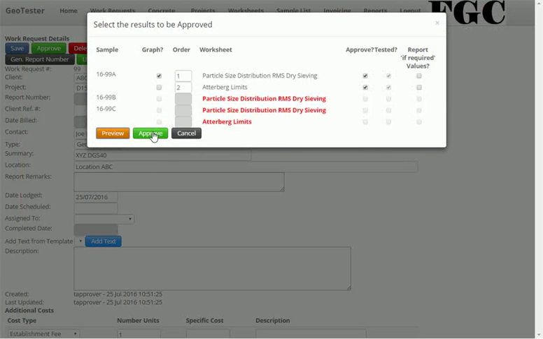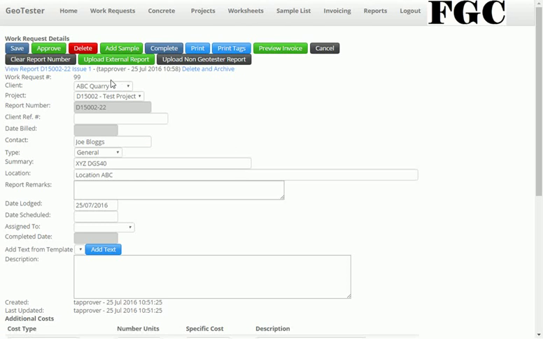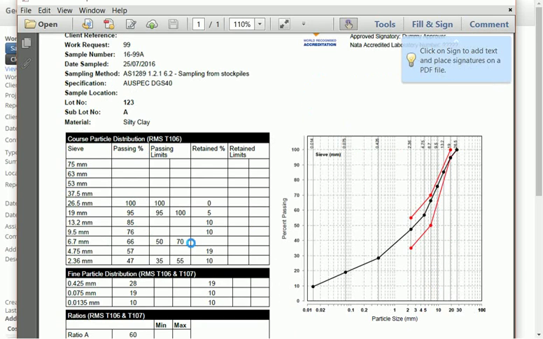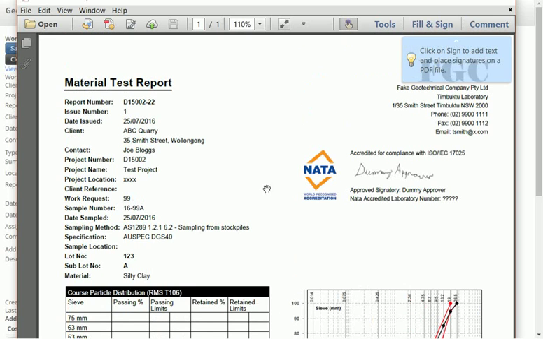So once you're happy with that, you can click the Approve button. And let's view that. And so now we've still got all that information about the grading and the Atterberg, but we've also got the accreditation information and your signature, etc. Obviously, only certain people have that privilege within the system to be able to actually approve a result.